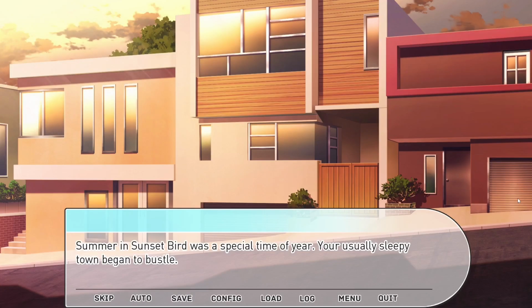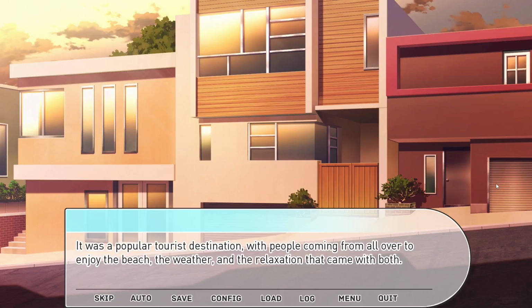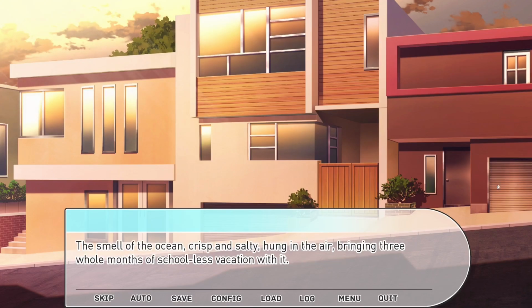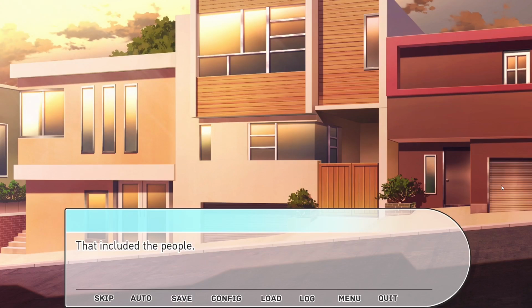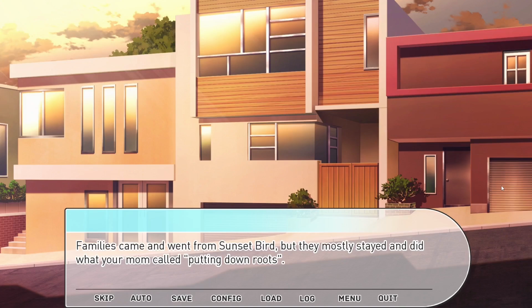Let's go. Summer in Sunset Bird was a special time of year. Your usually sleepy town began to bustle. It was a popular tourist destination, with people coming from all over to enjoy the beach, the weather, and the relaxation that came with both. The smell of the ocean, crisp and salty, hung in the air, bringing 3 whole months of schoolless vacation with it. During the summer, your moms didn't like you to wander far outside of your neighborhood, so you knew the area pretty well. That included the people.